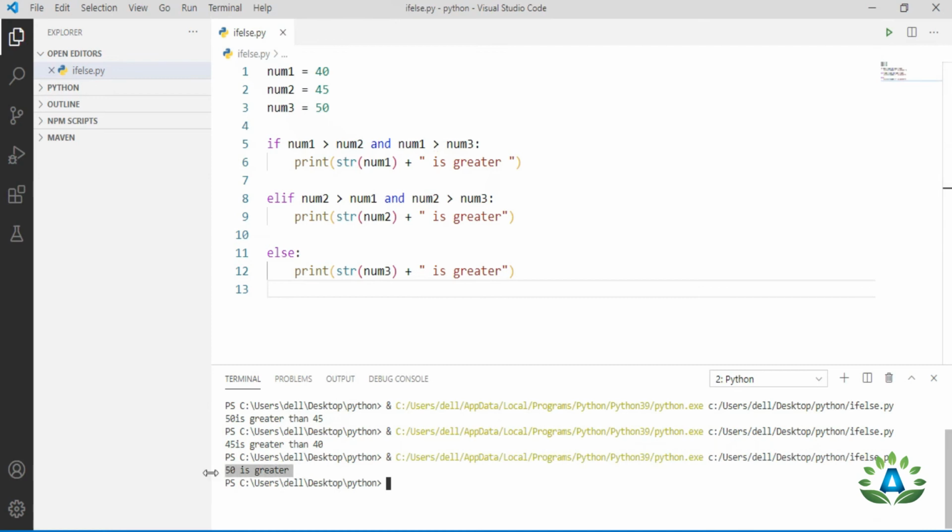Here the 50 is num3, so it is executing this statement, as you can see. And while using the if-else statement, you should always take care about the indentation. The indentation means the space here, there should be a space after you specify the colon. This is similar to the curly braces in other languages. There are no curly braces in Python, it uses indentation.